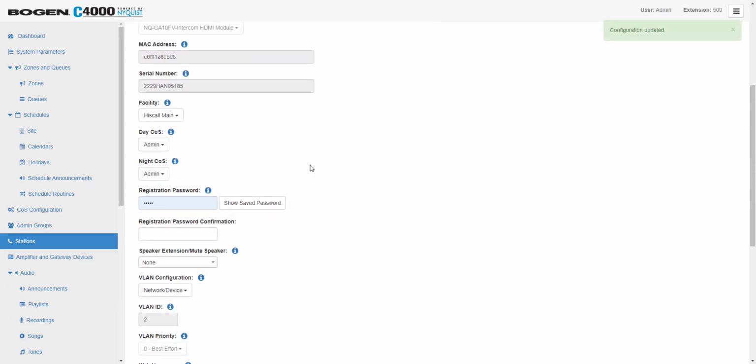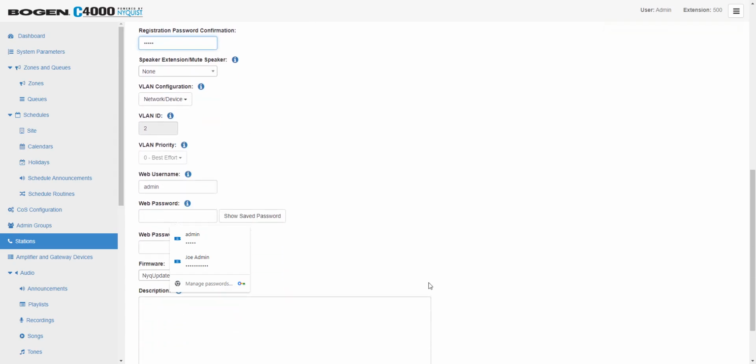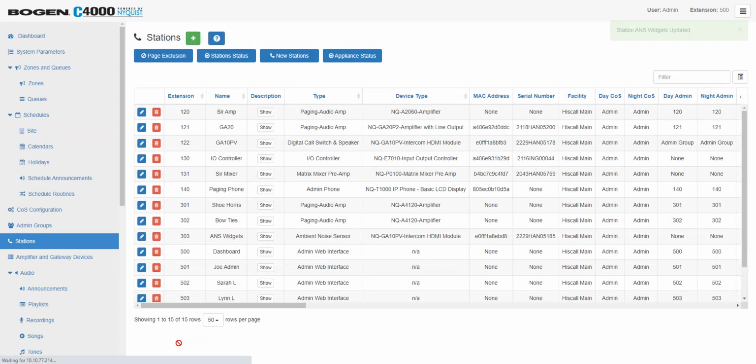Then you must go down and enter the password for it to take. Hit save. Now our adjustments have been made. That's all you need to do. Check and test and adjust as needed.